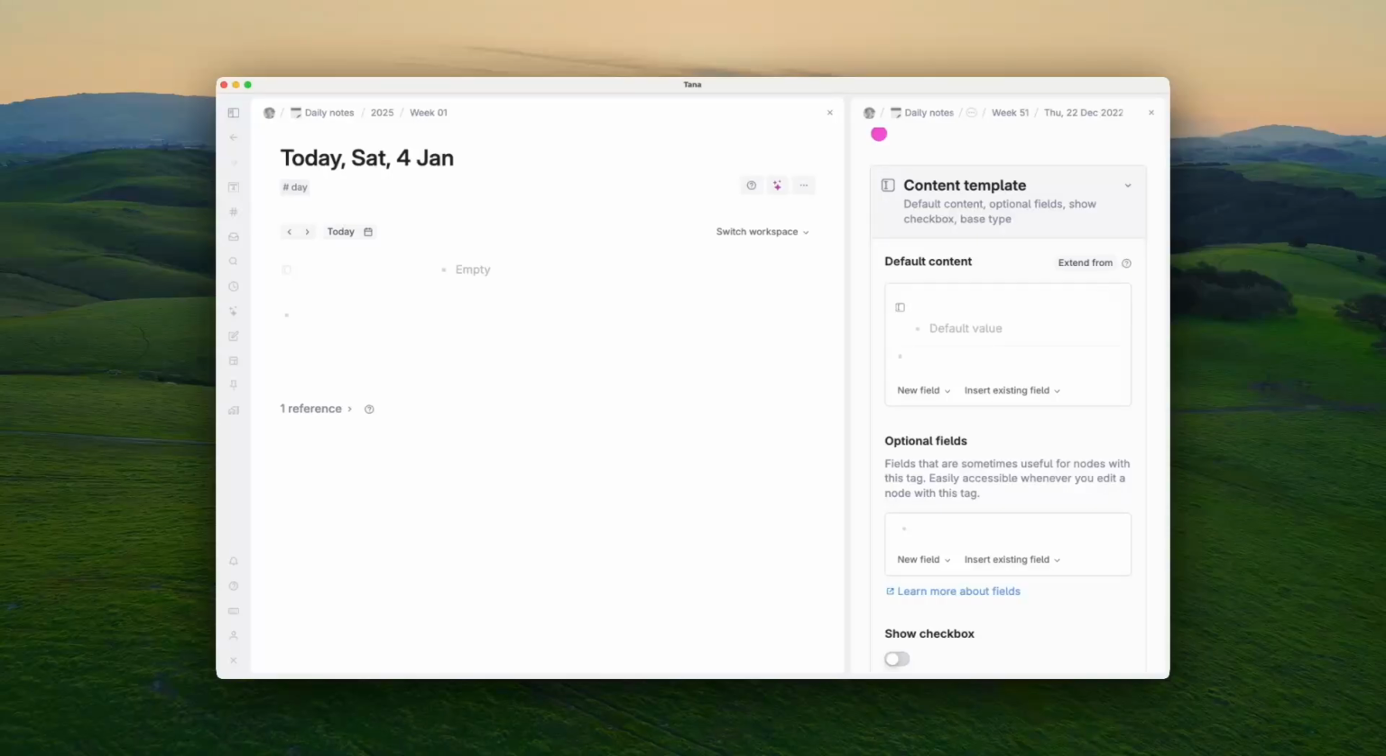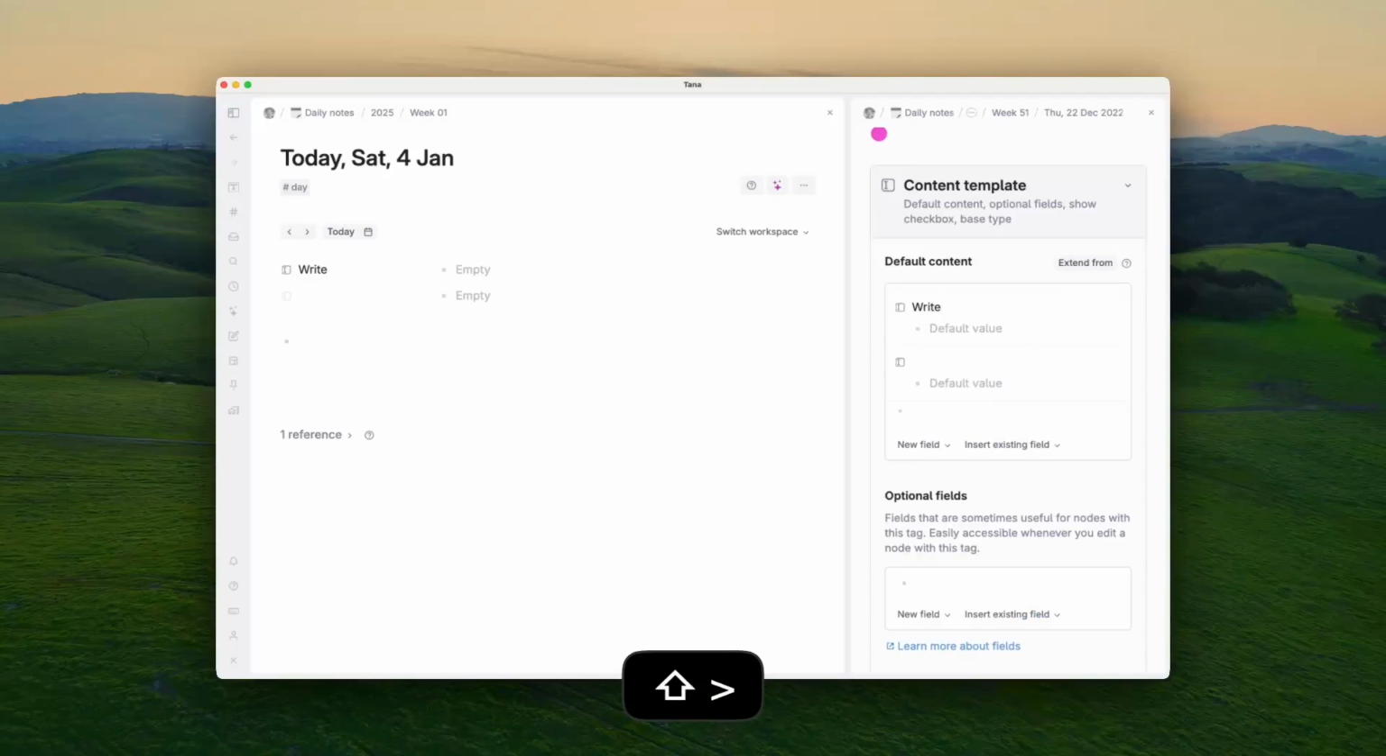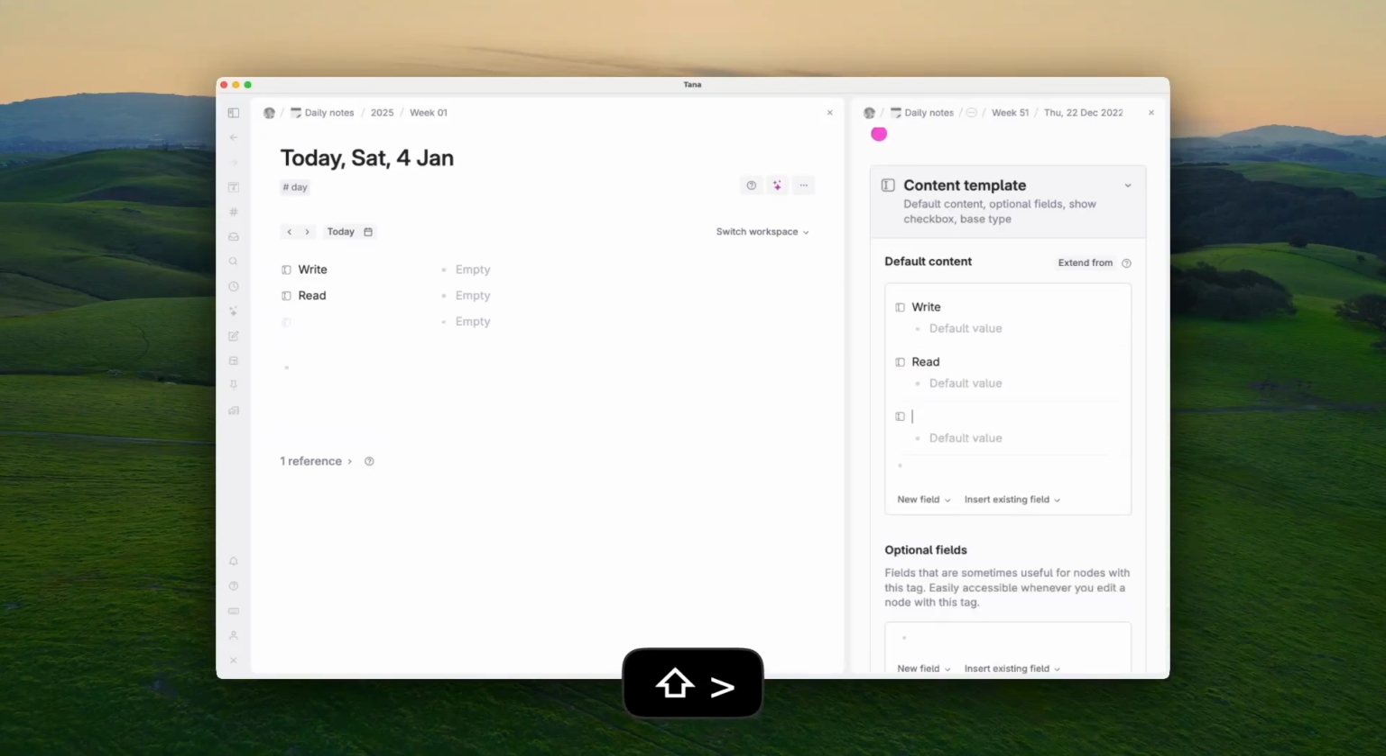And we're going to write our habit. The first habit I'm going to do is write. And we're going to repeat that for each of our habits. The next one I'm going to do is read. And the last one I'm going to do is floss. Yep. So those are the 3 habits that we're going to be tracking in this example.